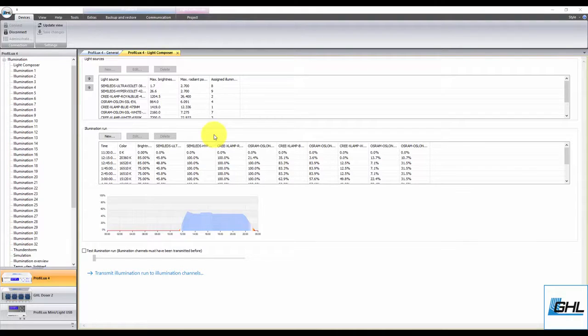So here we have the Light Composer settings page. This is typically what you'll see after you've finished creating your light schedule. If you're happy with what you've created, you can save the project by clicking on the Project tab at the top of the screen. Doing so will then show you the options to open or save a Light Composer project.